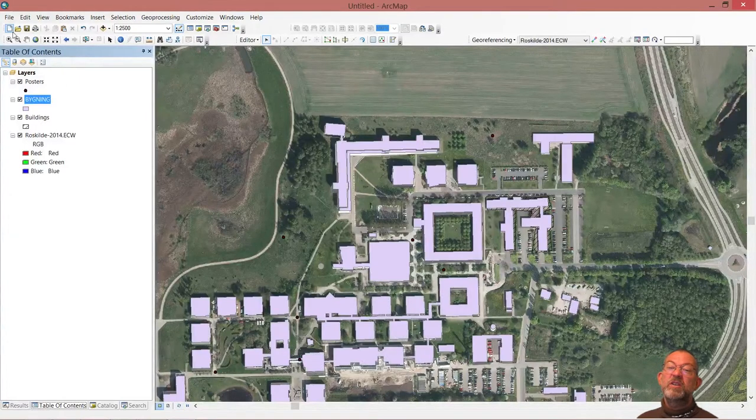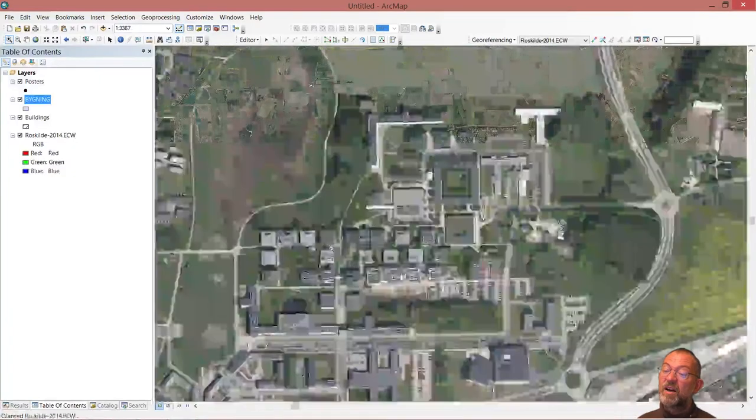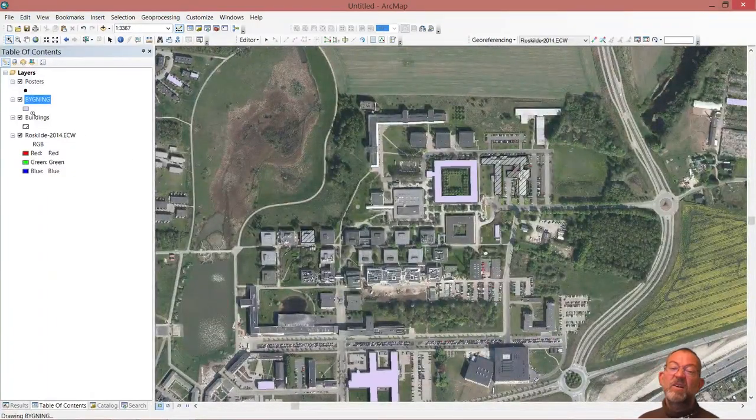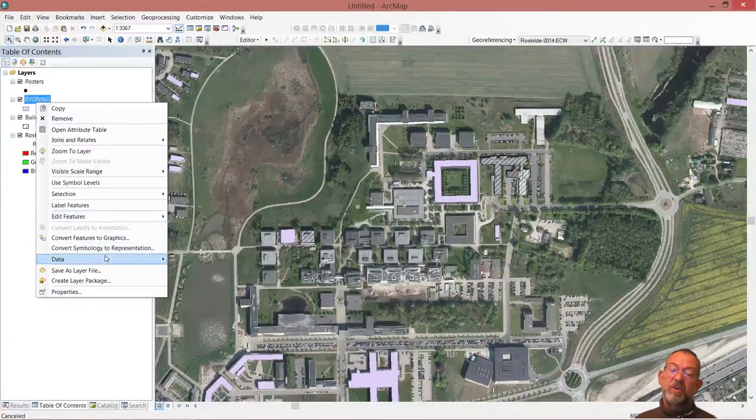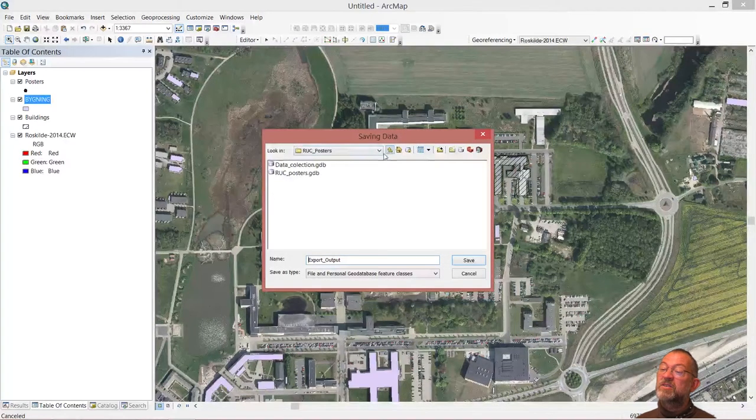First of all, I want to choose which buildings I want to have. And I'll just zoom out a bit. Oh, that was way too much. Sorry there. And go and export my buildings. So choose my buildings, right click on them, and say export. The important thing here is I go up under export all features, no, only those that I see on my screen. And then I can export them to my data collection database. And I'll just save them up here and call them buildings, or official buildings perhaps. Official buildings.